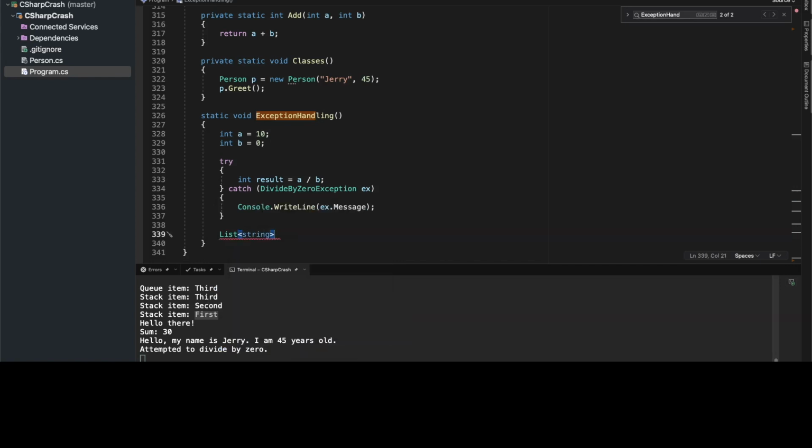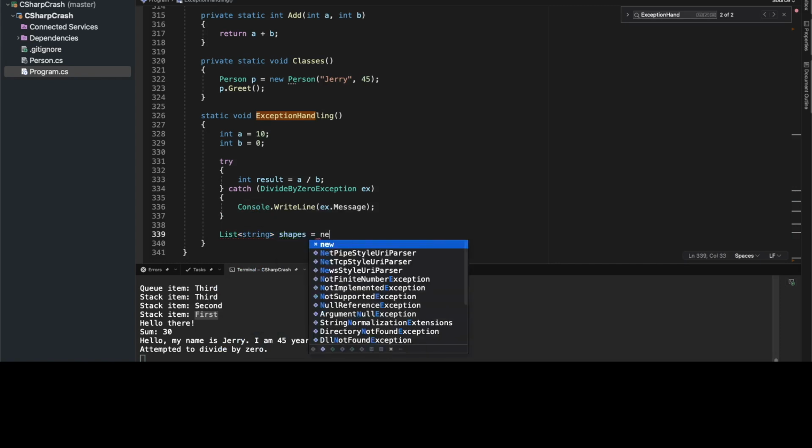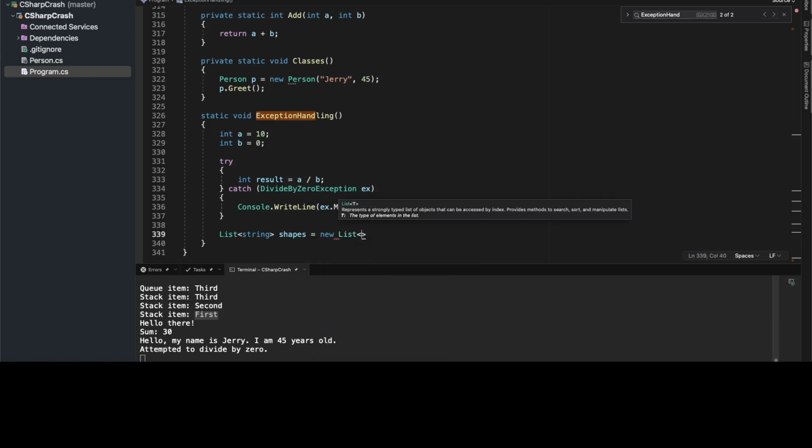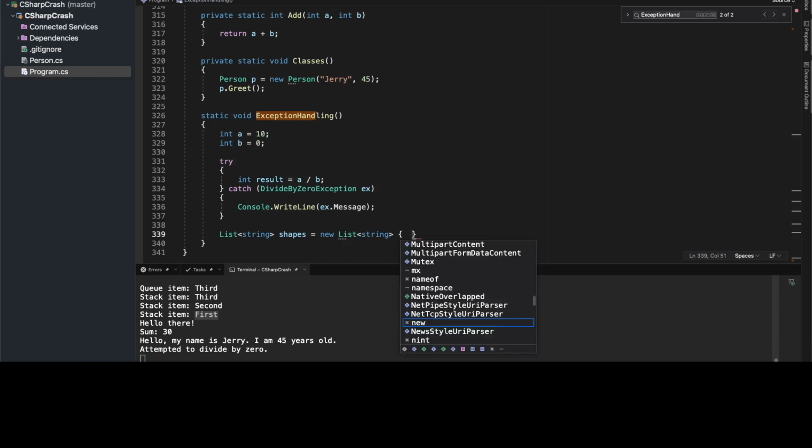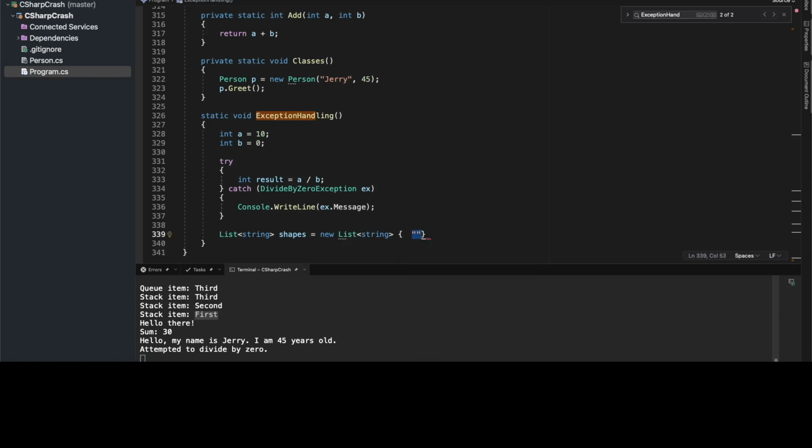In this list, let's just have a list of shapes, the names of shapes. So new list of string. And in here, we'll just do a shorthand initialization, and I'm going to just add a couple. Let's just say square, rectangle, and circle.